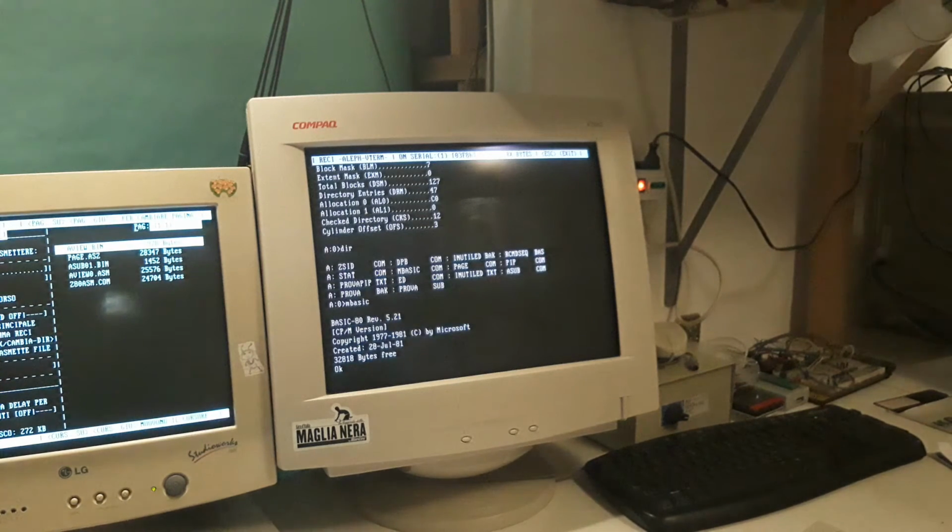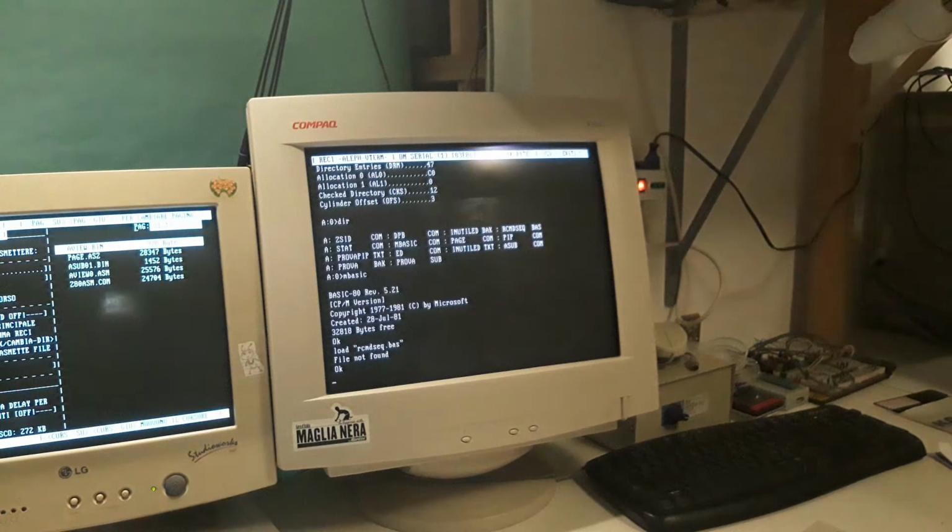Here is our BASIC. This is the Microsoft BASIC 5.21, and now we can load our program, just as a normal CP/M system. Load... file not found, because uppercase is required. I do not cut the 7th bit of the byte, as the old CP/M did.